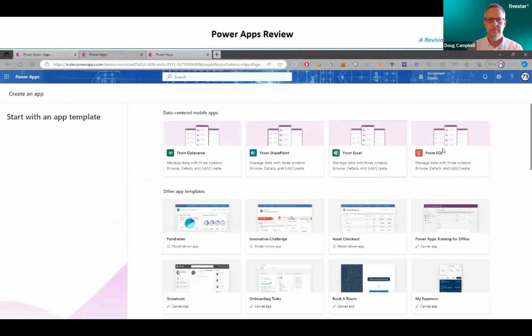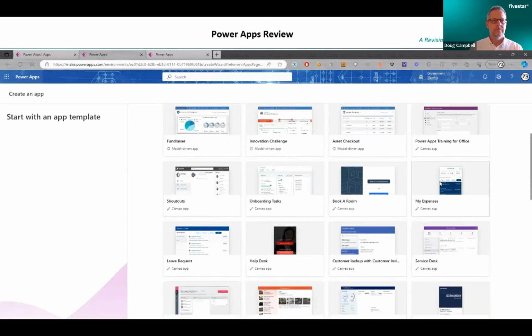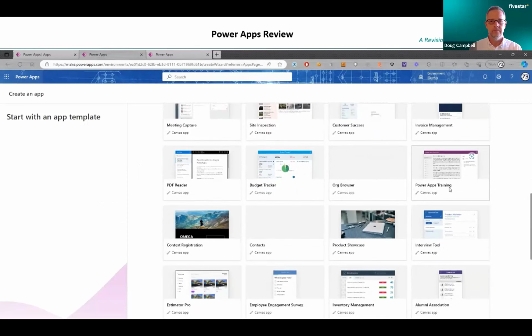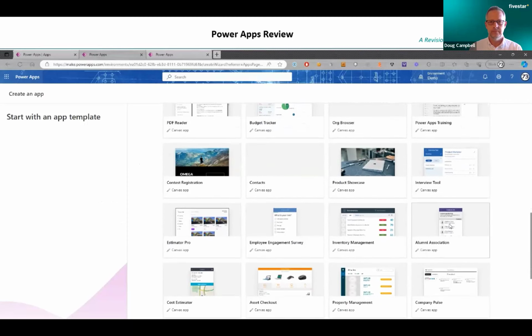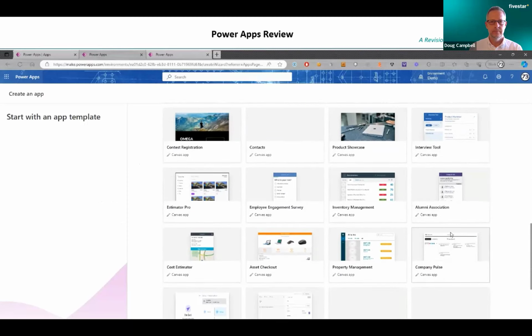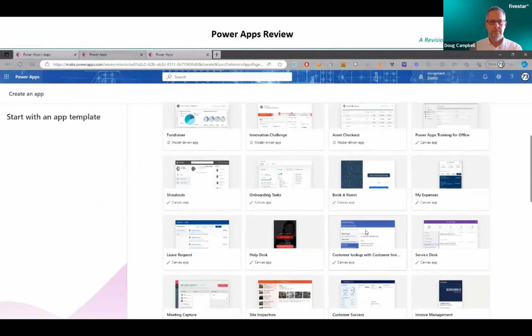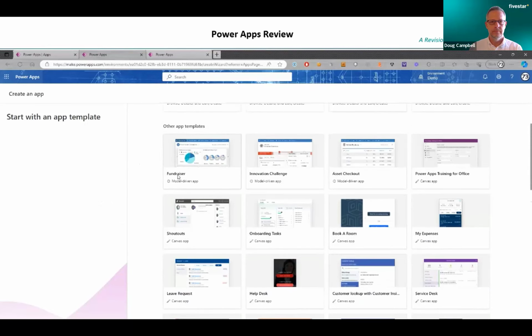Again, if you have a data source in mind, you can select that and choose multiple tables, for example, to start your application from, or you can see there's quite a list of initial app templates from inventory management to capturing meetings, fundraisers.